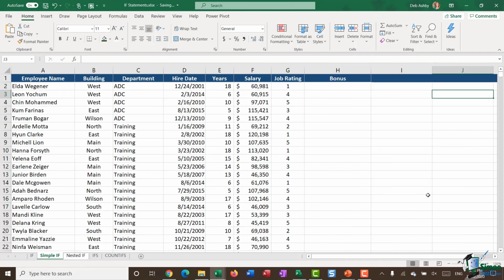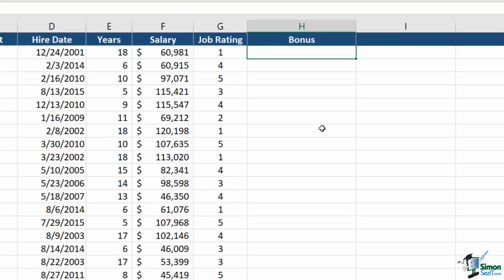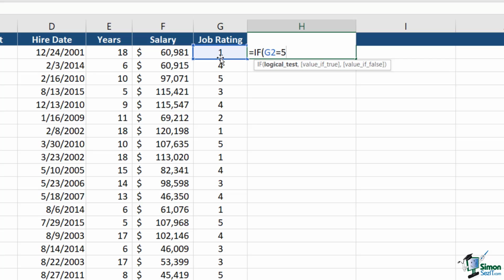The final example I'm going to show you in this module is if we want to maybe set the bonus as a percentage of their salary. Again, if we jump into cell H2 and say equals if, open bracket, our logical test is exactly the same. If the job rating is equal to 5, comma, if that's true, then they're going to get a bonus of 15% of their salary. So I want to say salary, which is F2, multiplied by 15%.